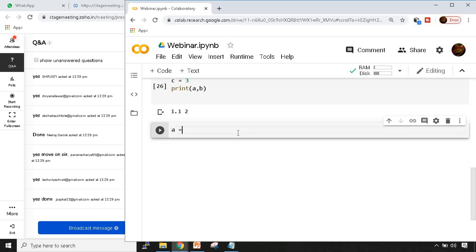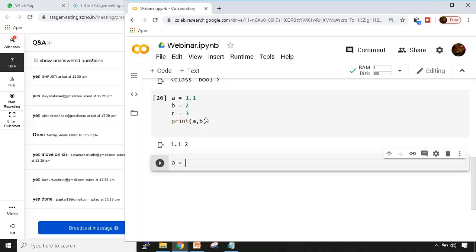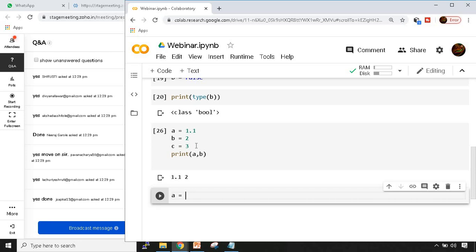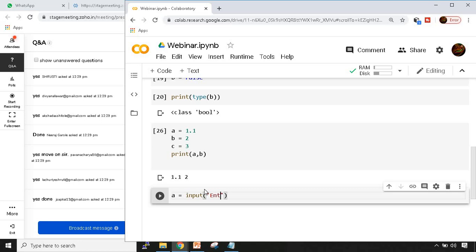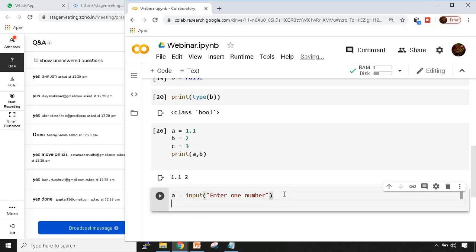Let me take a is equal to, see I'm using a multiple times. That doesn't mean that you can't use it. You can definitely use the variable a multiple times. The latest value will be considered. I will write input, and let me write here, enter one number. This is what we will do, enter one number, and then I will print the value of a.